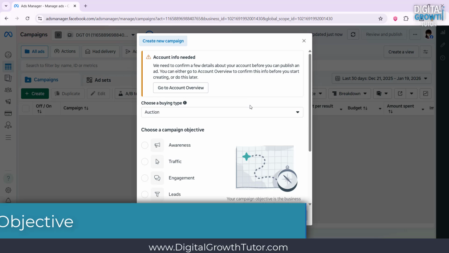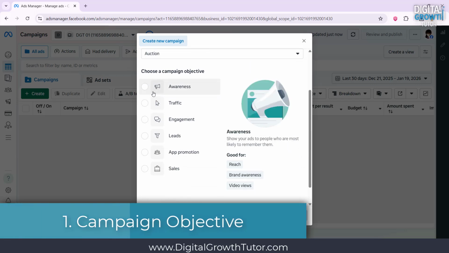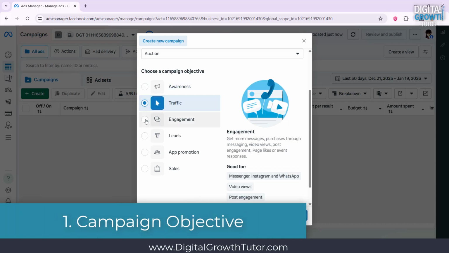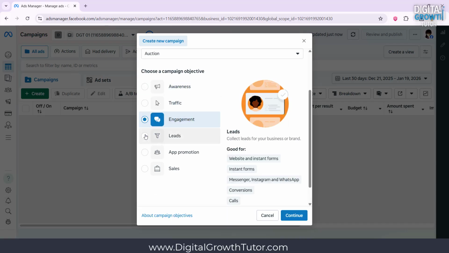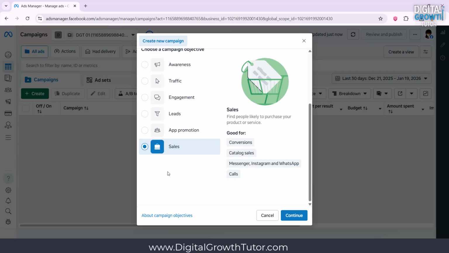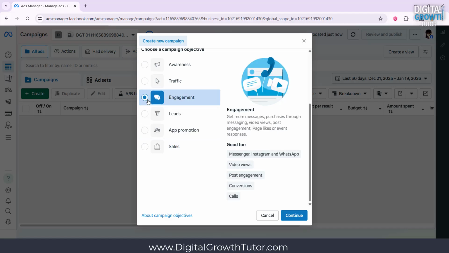Number 1. Campaign Objective Check. First, check your campaign objective. Ask yourself, does this objective match my real goal? Am I running sales for purchases, leads for form fills or calls, engagement or video views for awareness? Choosing the wrong objective can waste your budget, even if everything else is correct.